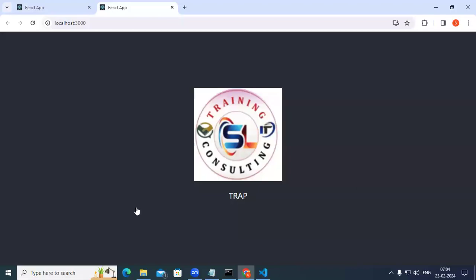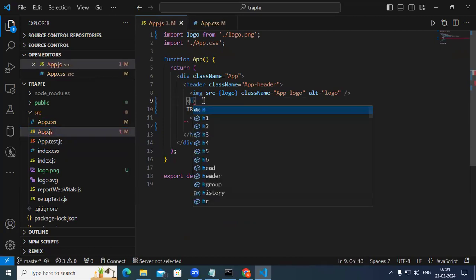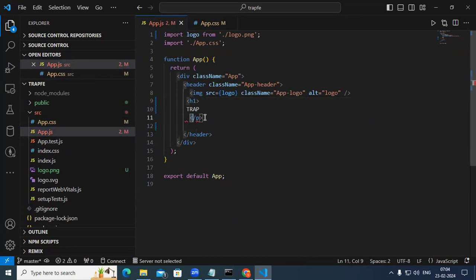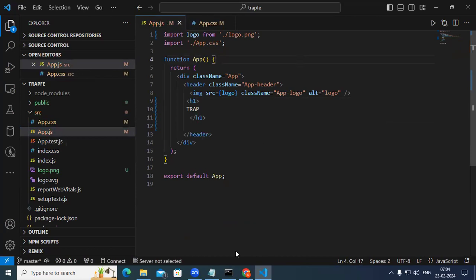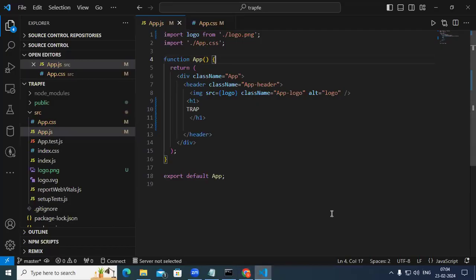So therefore, here we come to app.js and inside this, instead of going with the P, here we go with the H1. Okay, and here also we close the H1 tag with /H1. So it is looking much bigger now. Even if you want to make it bigger, you can make it more and more bigger.